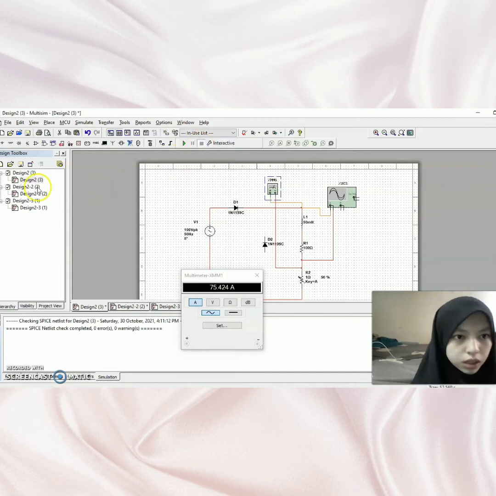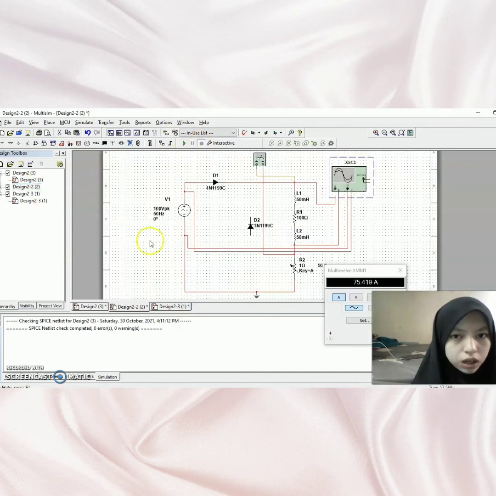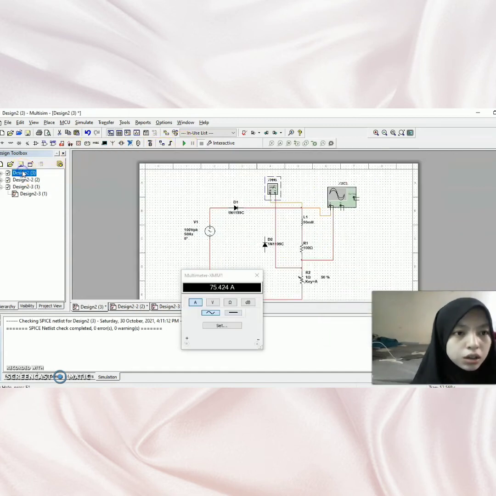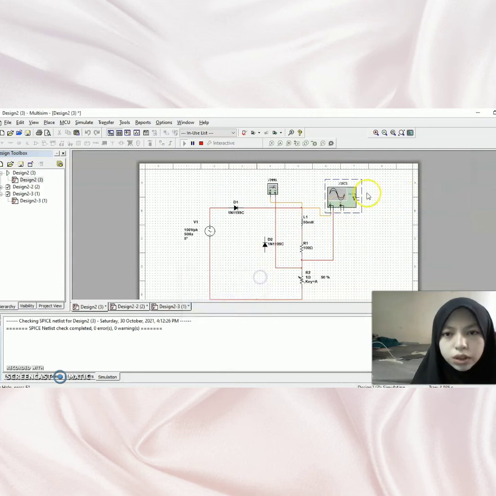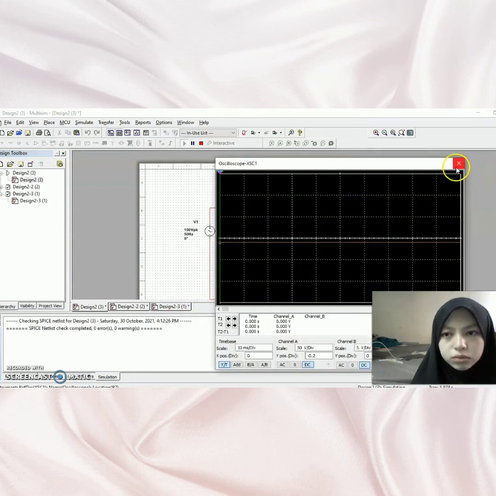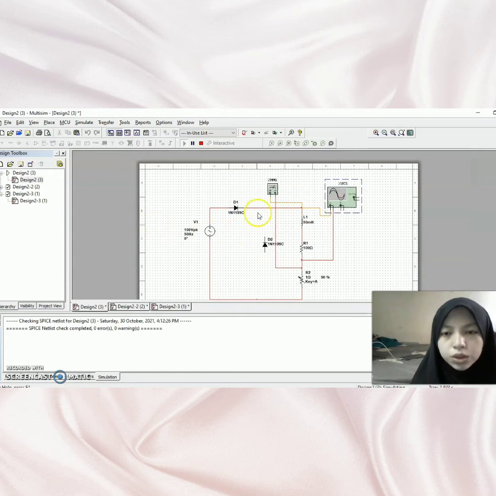And we stop. And for L1, L2, R1 that we arrange in series circuit, we run there. For the wave, for the oscilloscope. Okay, stop.